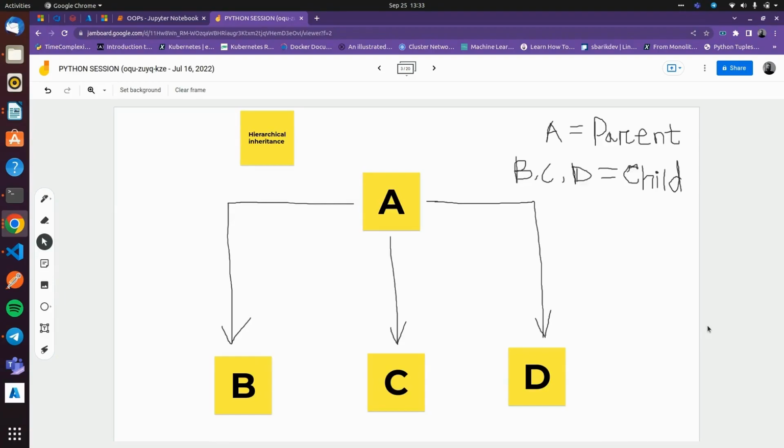Hi guys, in this tutorial we are going to learn hierarchical inheritance. When more than one derived class is created from one single base class, this type of inheritance is called hierarchical inheritance.